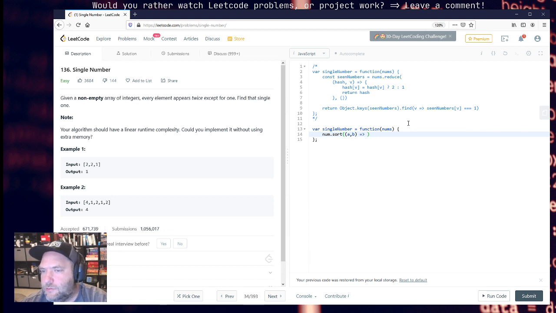This reminds me, this is why JavaScript is not good for this. All right, if A is greater than B, then 1, else negative 1. Okay, this does modify the underlying array, so that's a shame. But it's good because it doesn't allocate any extra memory. All right, so now we've got a sorted array.